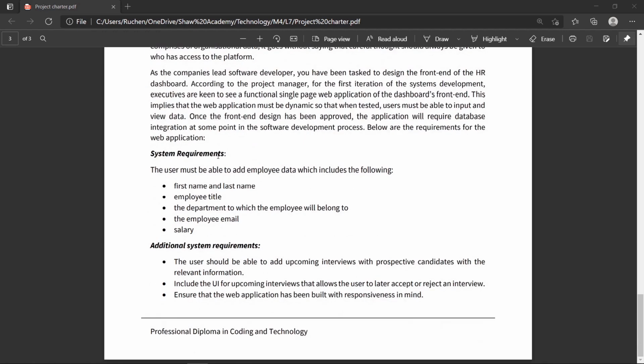So our system requirements read as: the user must be able to add employee data, which includes the following: first name, the last name of employees, the employee's title, the department to which the employee belongs, the employee's email, and the employee's salary. And then we've got additional system requirements that we must implement as well. The user should be able to add upcoming interviews with prospective candidates with the relevant information. Include the UI for upcoming interviews that allows the user to later accept or reject an interview. Ensure that the web application has been built with responsiveness in mind.